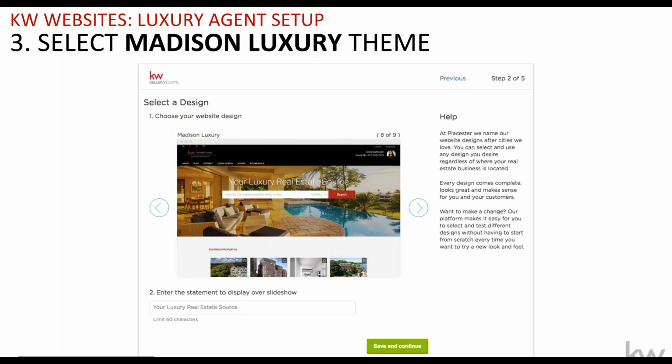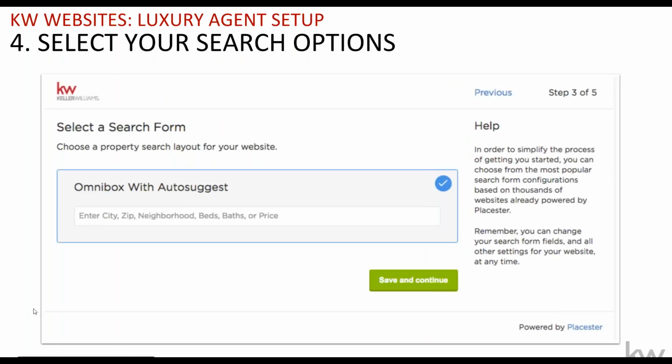So that's option 1. Once you choose the full site option, there's going to be a Madison luxury theme. Madison is the template that most KW agents are going to want to go for, especially created for us. This is a luxury template based off the Madison option that we already have. So you're going to choose that template, and then it'll move on to step 3.